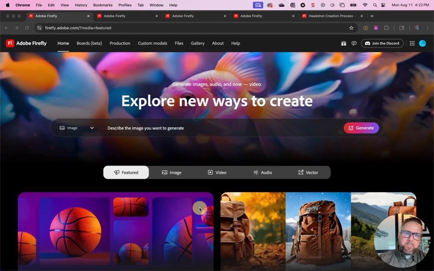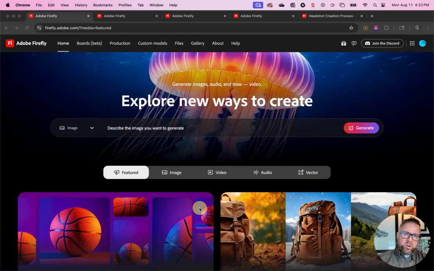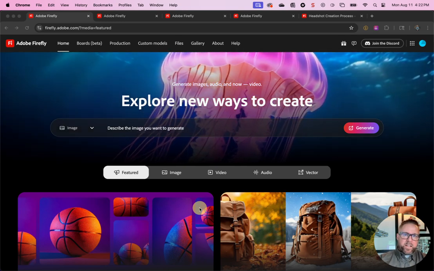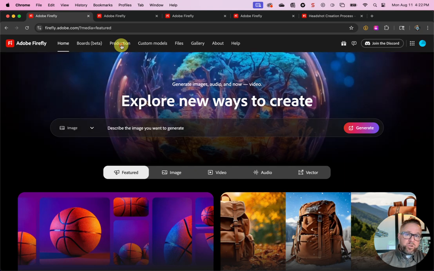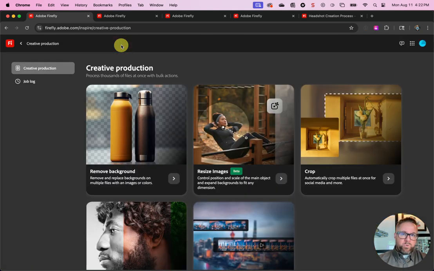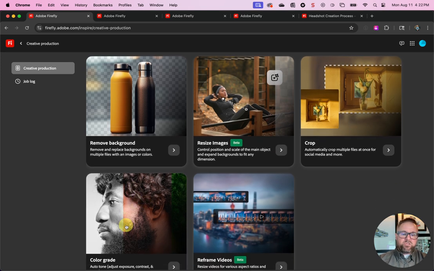I recently shared the massive upgrade to Firefly's background removal, available today within our creative production surface as well as Firefly services. But I'm going to include that new feature upgrade in a creative workflow that I assembled today for creating consistent headshots. In addition to the background removal upgrade, I'm going to leverage auto cropping as well as color grading to create those consistent outputs of all those headshots.